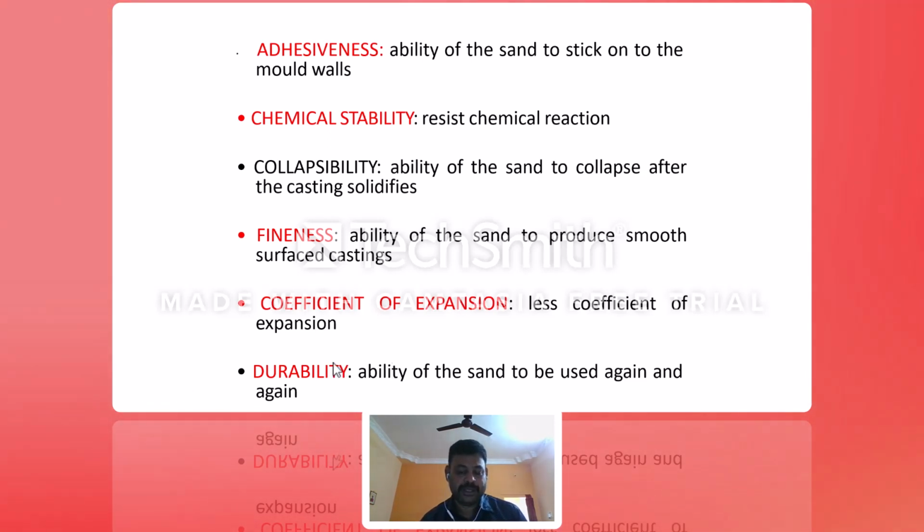It will not expand. Otherwise, what happens after pouring the molten metal is that the cavity will expand and the size will increase. So again, you have to do machining and reduce the dimension. That involves cost. Then durability: ability of the sand to be used for a long time.